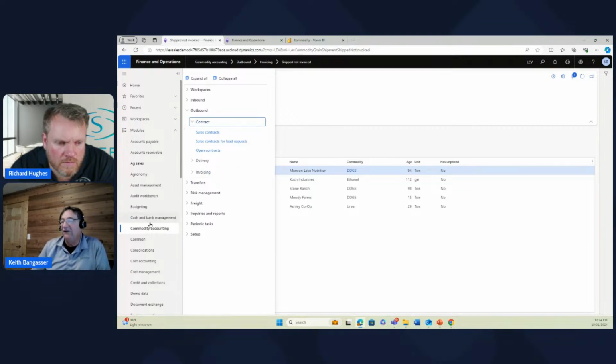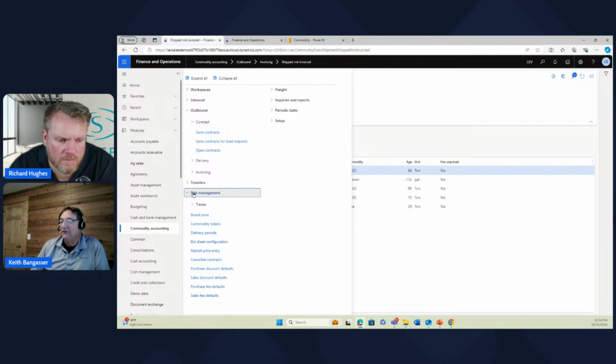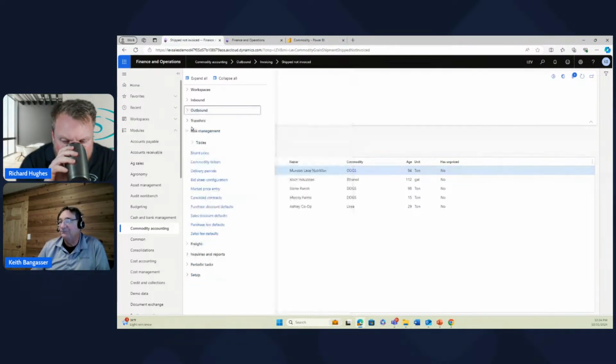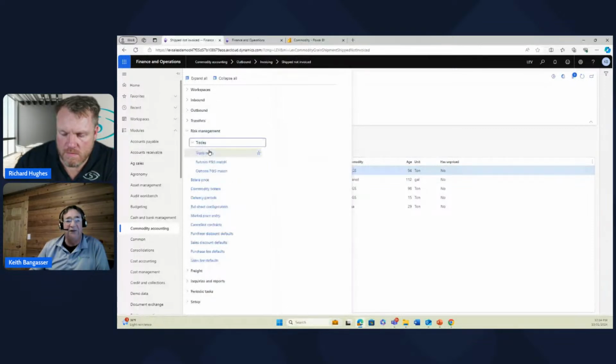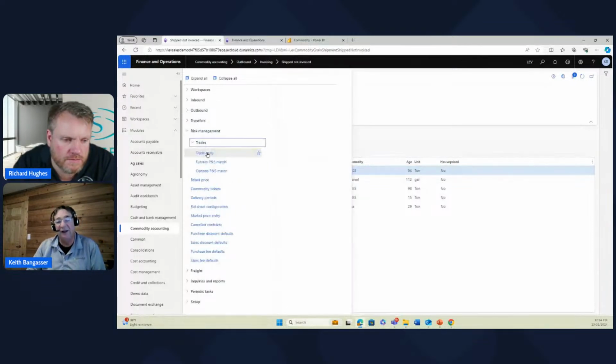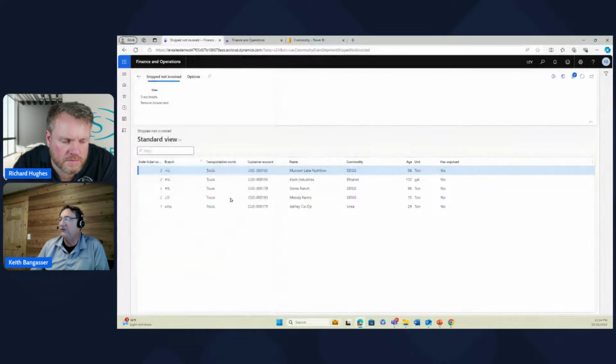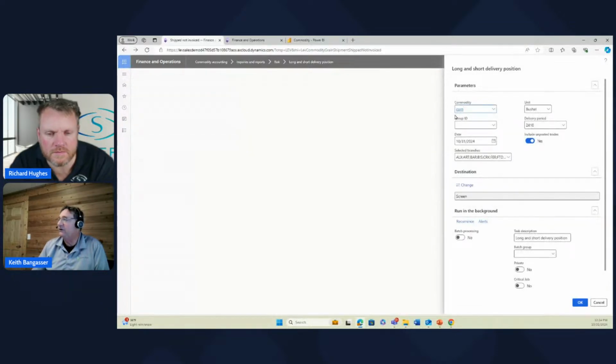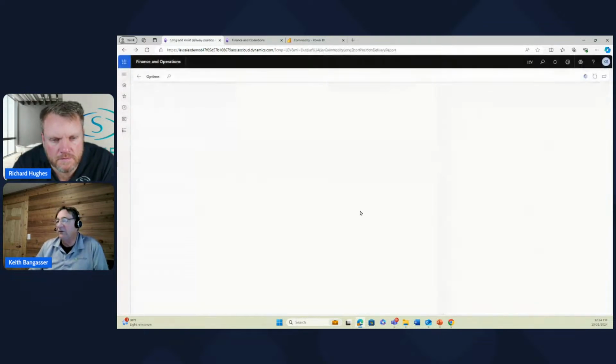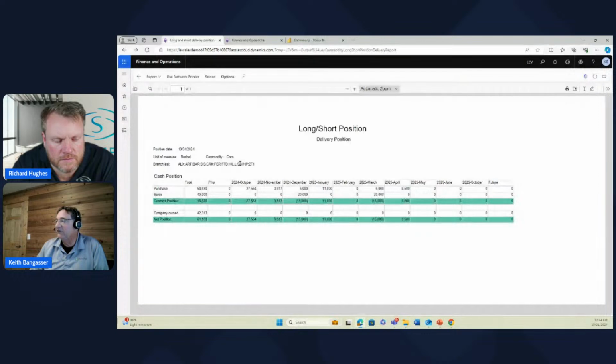And the final piece I wanted to talk about today is risk management. Under the risk management functionality that Levridge brings to the table is trades. We can enter in futures and options trades to help hedge those risks you might have on purchase and sale contracts. We also have some reporting available, and I'll just run a couple of those real quick, a long short delivery position report. So this is a position here for corn. And you can see here, as we generate this report, we have each of the delivery months across the top.